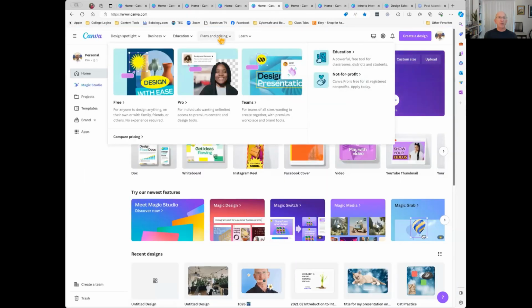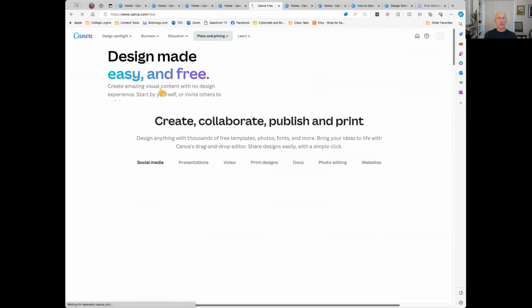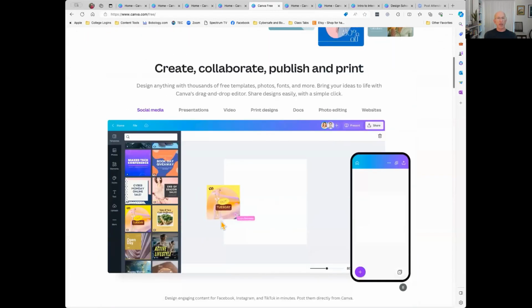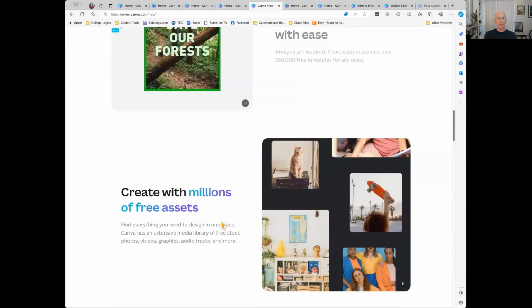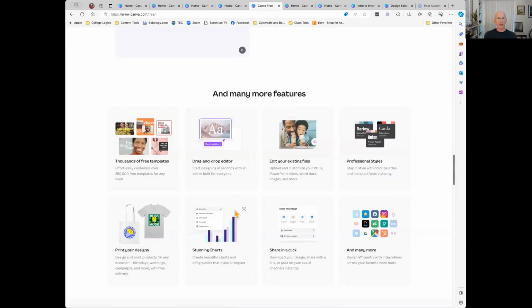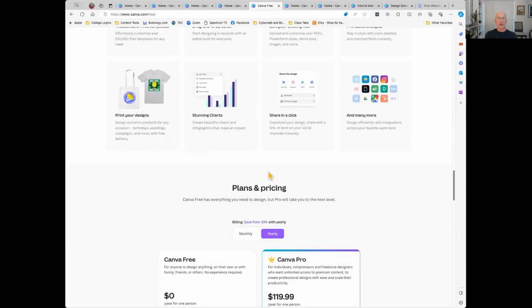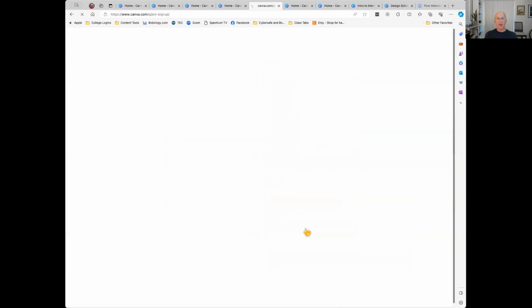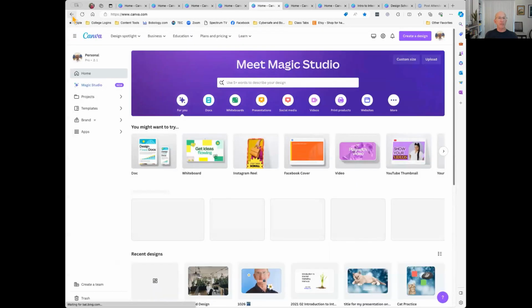Yeah, let's take a look at the plans and pricing. I think there's a certain amount of Magic Erase you get with the free plan, but you don't get all of the features. So you do get free templates, printing capability, charts, sharing, styles, etc. You do get some Magic capabilities like Magic Write, Magic Design, Magic Edit, but you don't get all of the features that you might get.